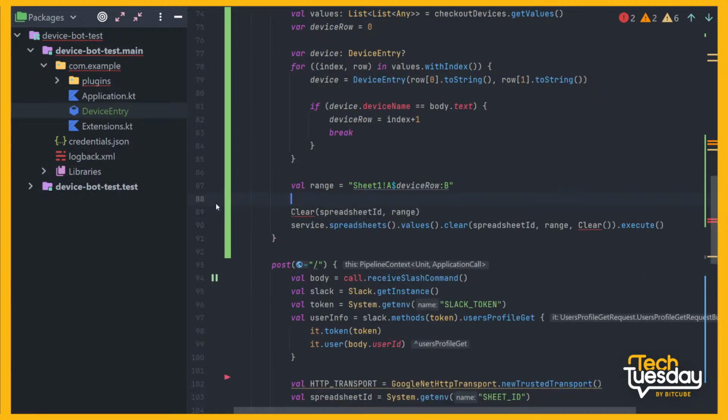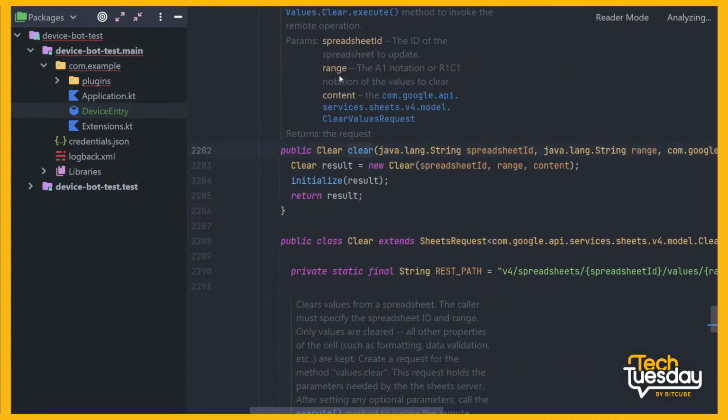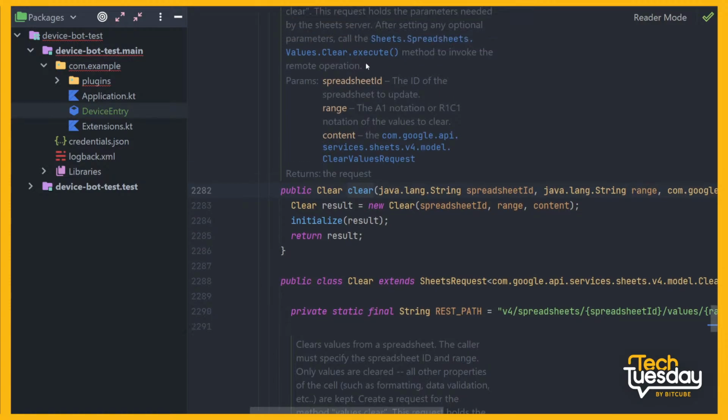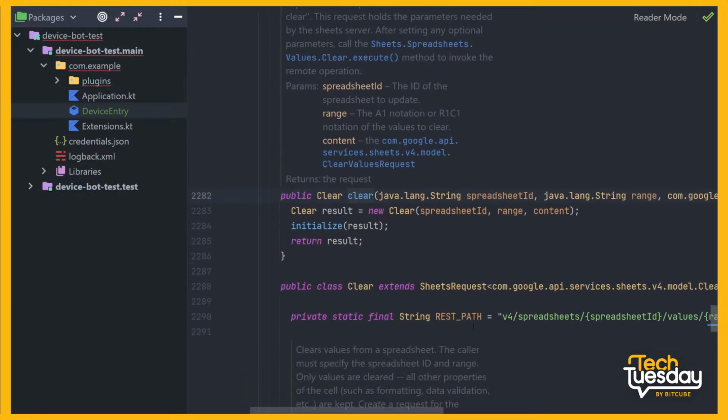Can remove this and that. And let's check this again quickly. Spreadsheet. Yes, values in spreadsheet are called specified sheet ID. Range only values are cleared. All other properties of the cells are kept. Creating a request for the values clear. Also probably need... can I pass null?